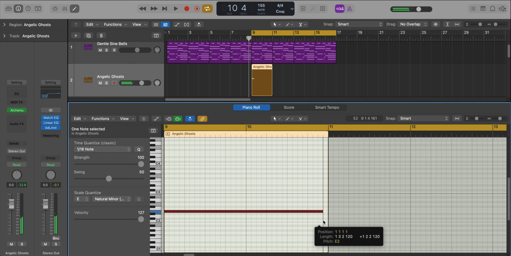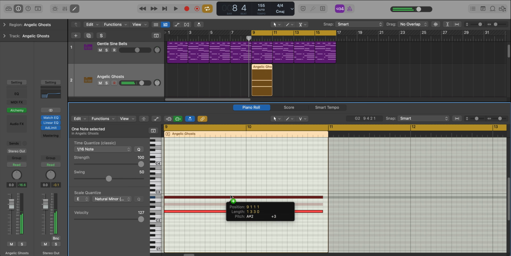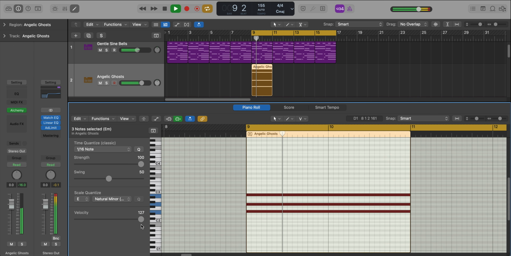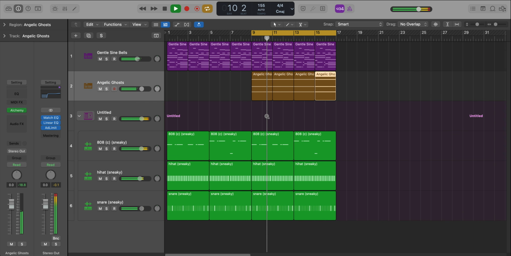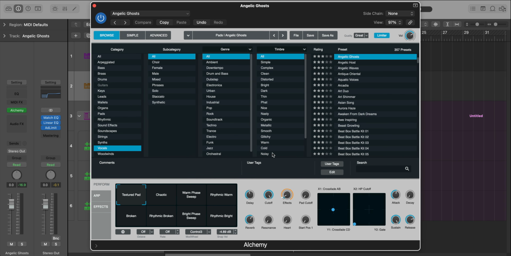It's really just 1 chord. I'm just going to repeat that. The only thing we got to do is make this darker. So let's open up Logic's Alchemy, and we'll bring down the cutoff here.